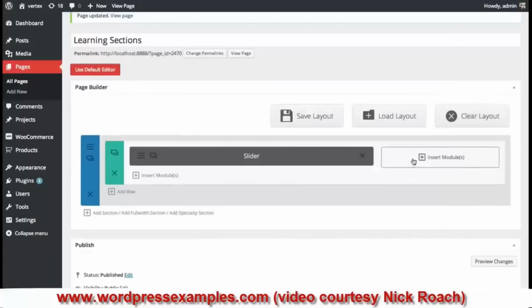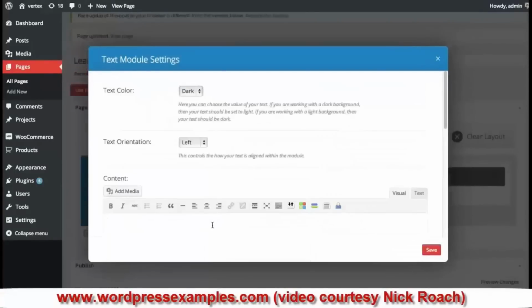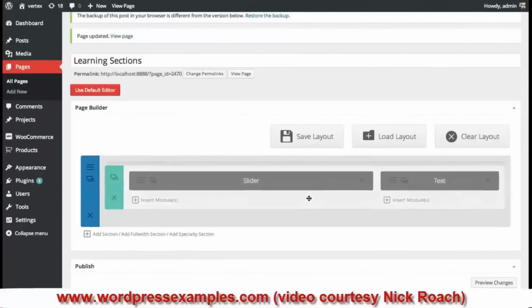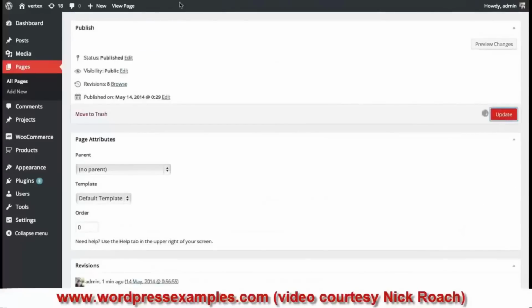Alright, I'm going to save that, and to the right I'm going to add some text. Okay, so I have a normal section and a row with the sliders to the left and some text on the right. Let's see what that looks like.